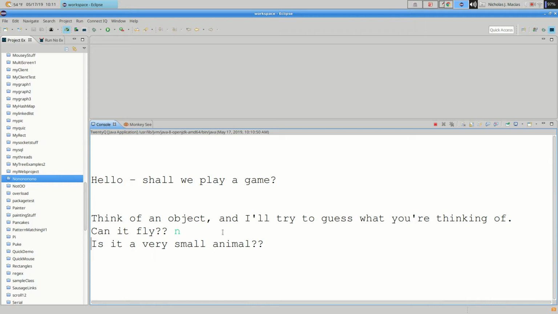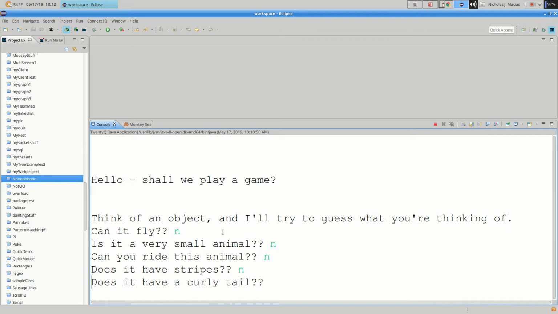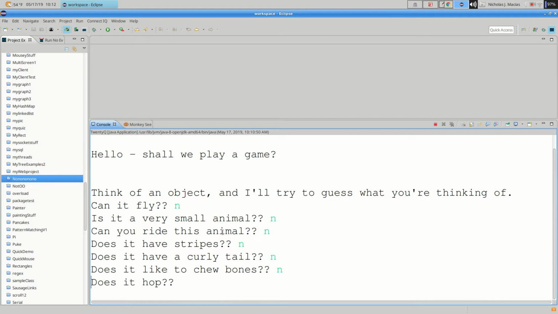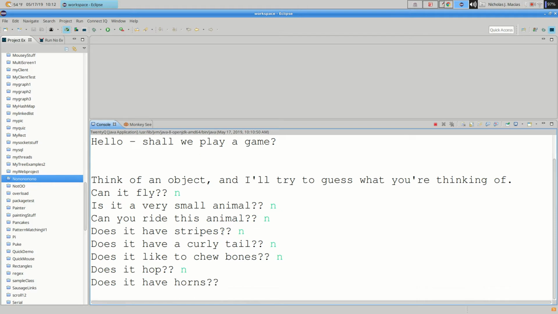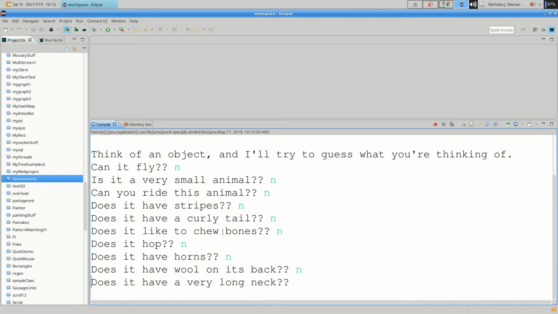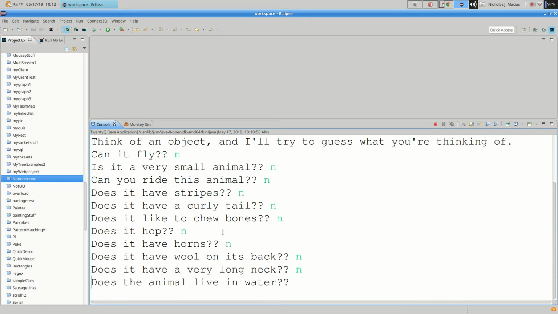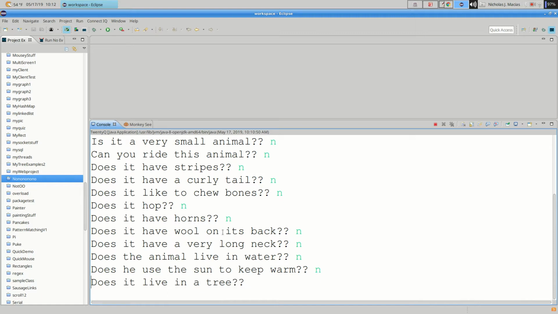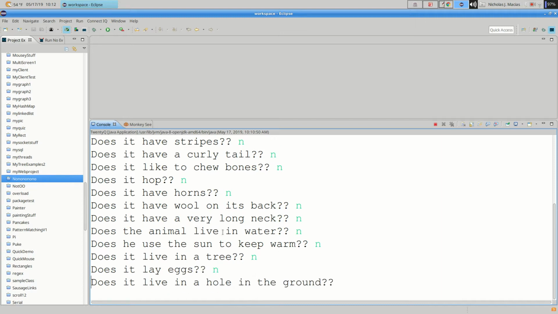Are porcupines very small? I think they're not very small, so I'm going to say no. Can you ride this animal? Not recommended. Does it have stripes? No. Does it have a curly tail? I've never really looked at a porcupine's tail. Does it like to chew bones? That's probably a dog question. Does it hop? Only if it tries to ride another porcupine. Does it have horns? Does it have wool on its back? No. Long neck? I don't even know if they have necks. Does it live in water? Does it use the sun to keep warm? Does it live in a tree? Does it lay eggs? Does it live in a hole in the ground? Oh, cool.